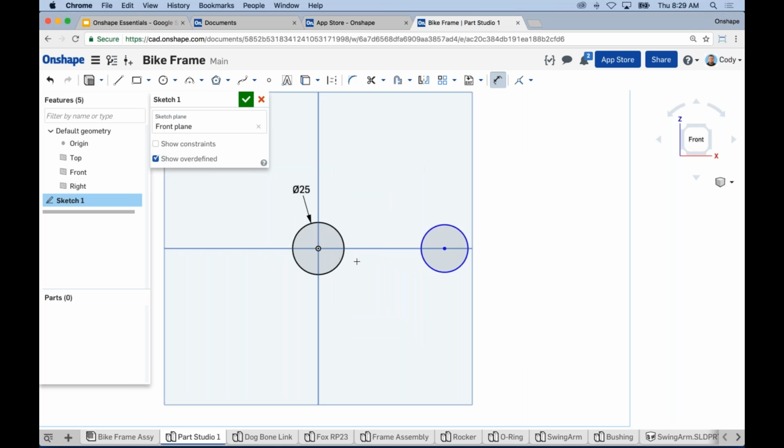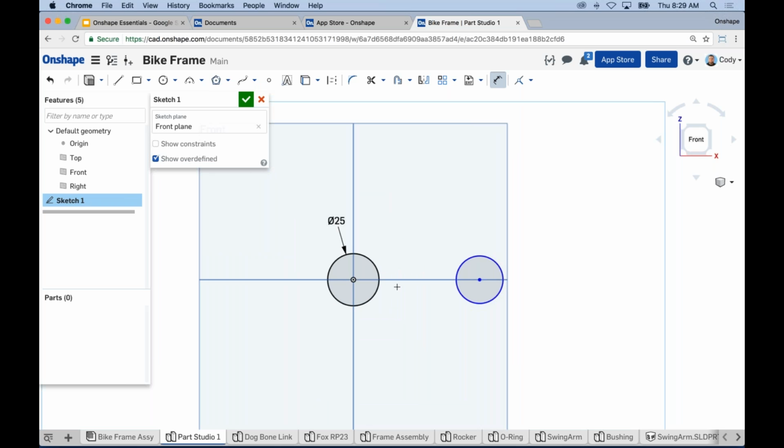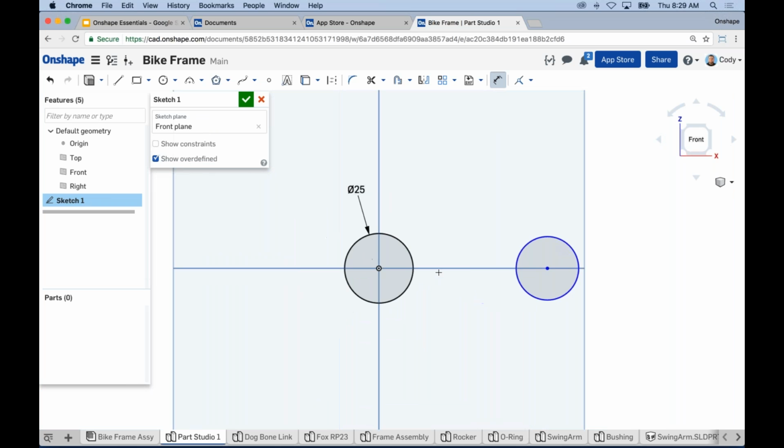And the reason is just so things don't overlap and you don't have a big issue by adding the first dimension. So in my case, I got to scroll in just a bit. Also notice that the circle on the left is black, the circle on the right is blue. In Onshape, you get visual cues as to the level of definition in your sketch. This is black, indicating fully defined. This is blue, indicating underdefined.